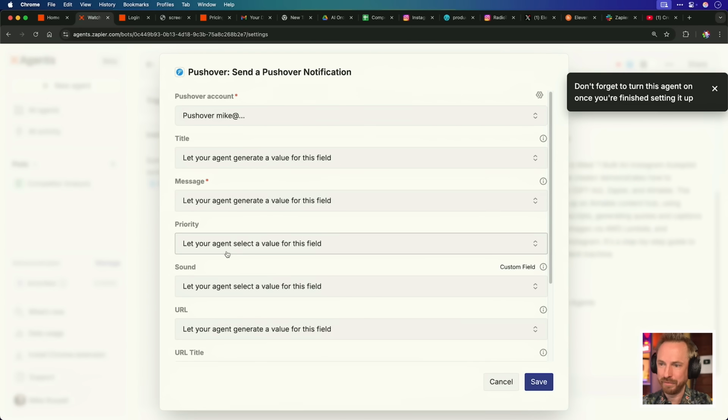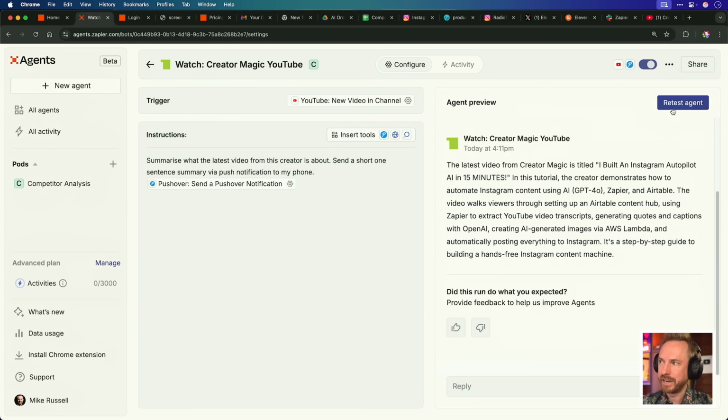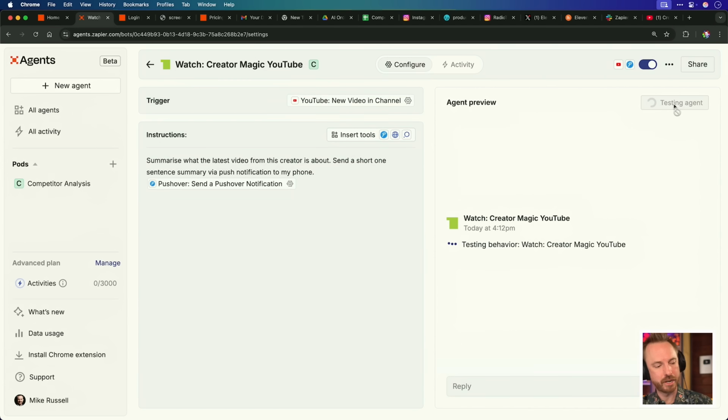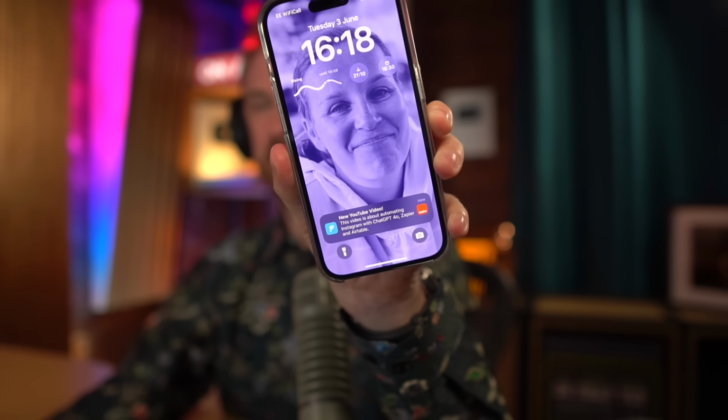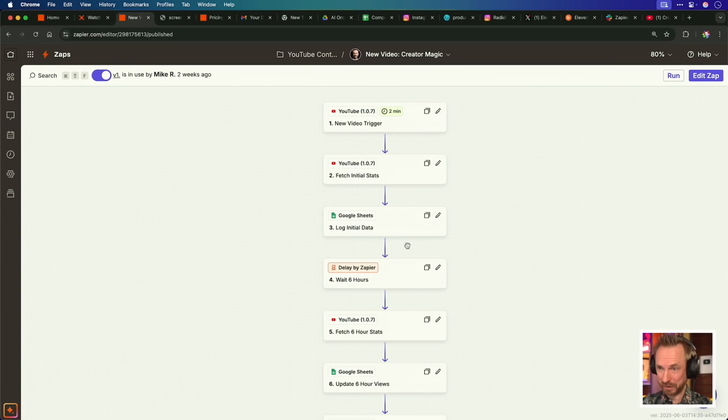Title, message, in fact, everything we can let the agent decide. So I'm not going to touch anything there. I'm just simply connecting it as a tool. Let's enable the agent, and just for good measure, let's retest and see if I get a push notification. And look at that. There we go. Zapier sent a push notification to my phone.